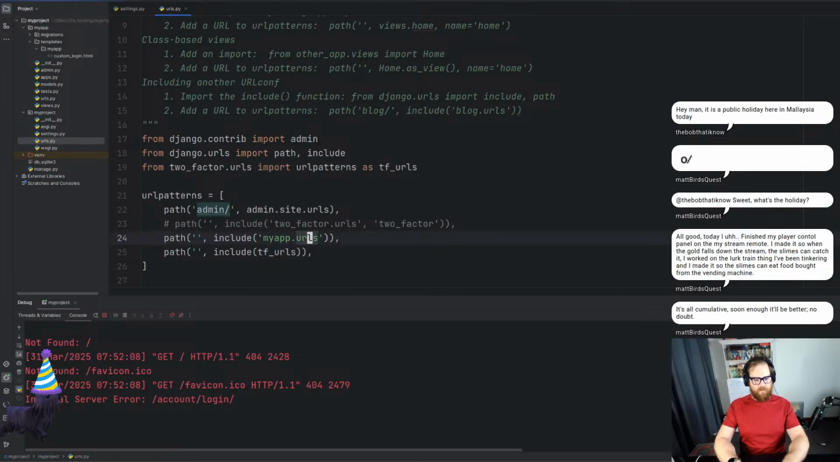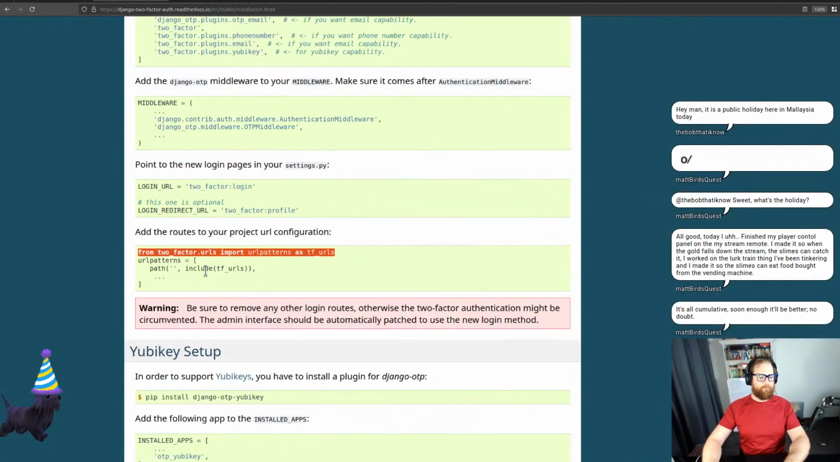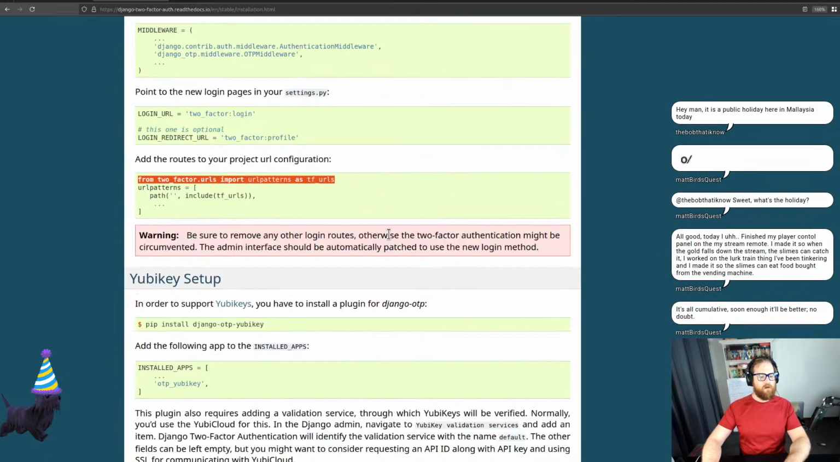Now, I have a feeling we need to get rid of that. Like so. You should remove any login routes, otherwise the two-factor authentication might be circumvented. The admin interface should automatically patch the new login method. Sweet. All right, cool. In order to support YubiKeys, you have to install Django one-time password.